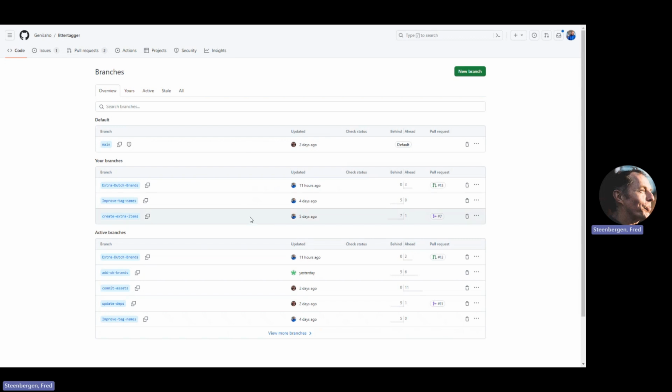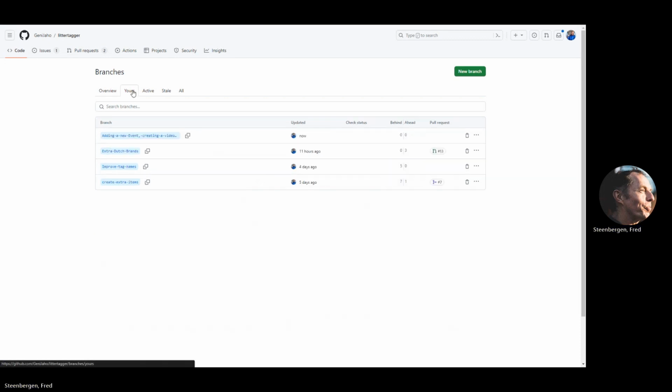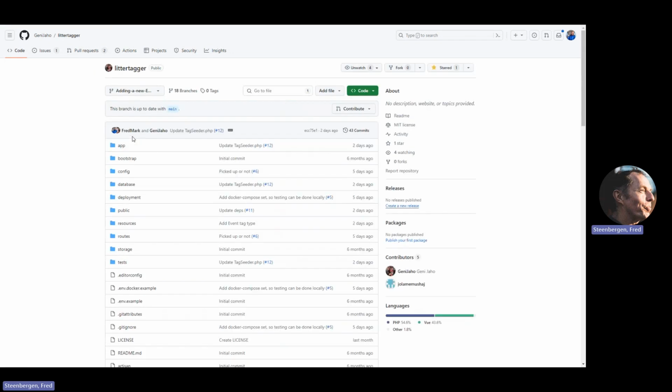Now I've created the branch, and if I go to yours, I guess, you can see that one, adding a new event, creating a video. I'm still in main at this moment, so I'm going to switch to my copy, if that's the right word. And now I can see that I'm in the branch, adding a new event.